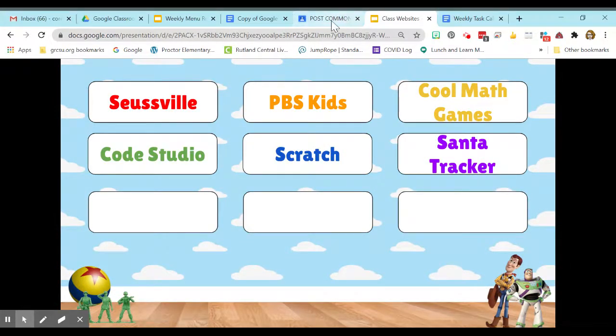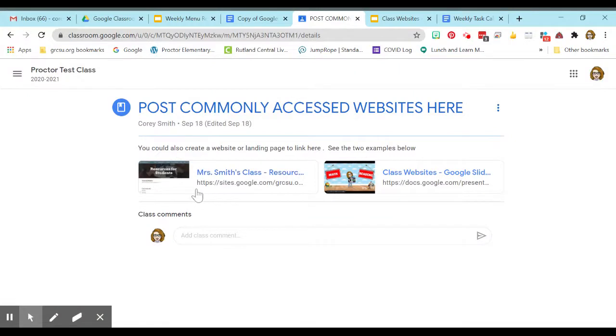So I would highly recommend using one of those options. And if you need help, please let me know. I'm happy to help you design anything. But the other option is just to paste all of the links down here, and students are pretty good at navigating and finding what they want.